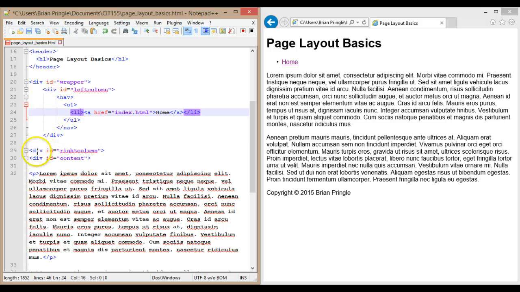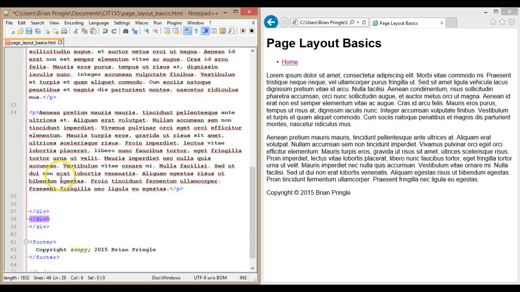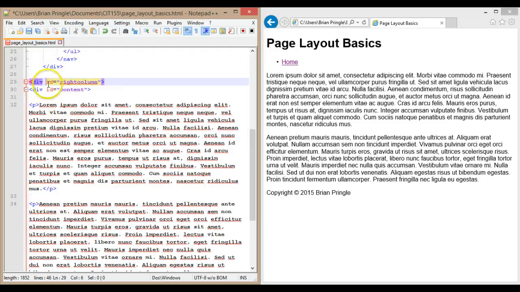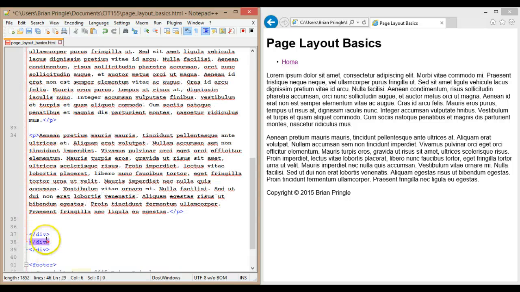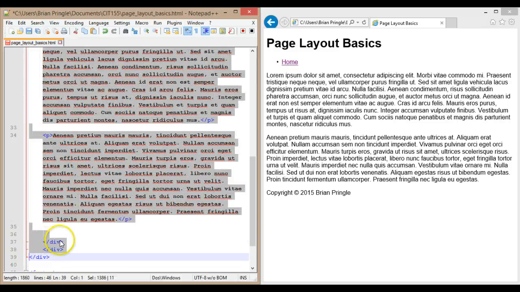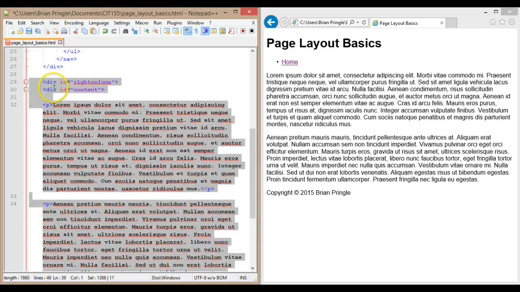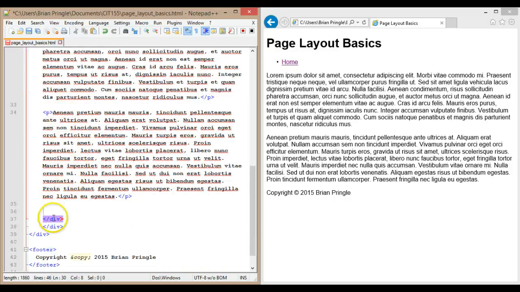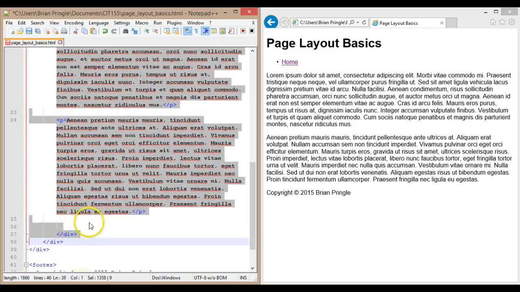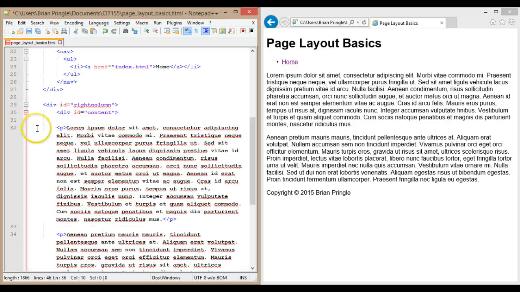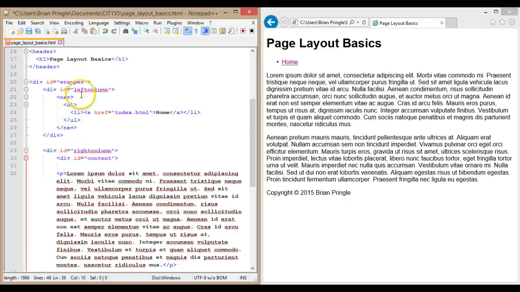Now the left column and the right column are all indented. And you'll notice one thing that Notepad++ does is that it'll show me that this div here belongs to this div here. So I want to indent all of this. And then I want to take my content div all the way down to the highlighted div and indent that. Now it makes it a little bit easier to see what belongs to what. So I can see that this content div is inside of the right column. I can see that this left column and this right column are both inside of this wrapper div.